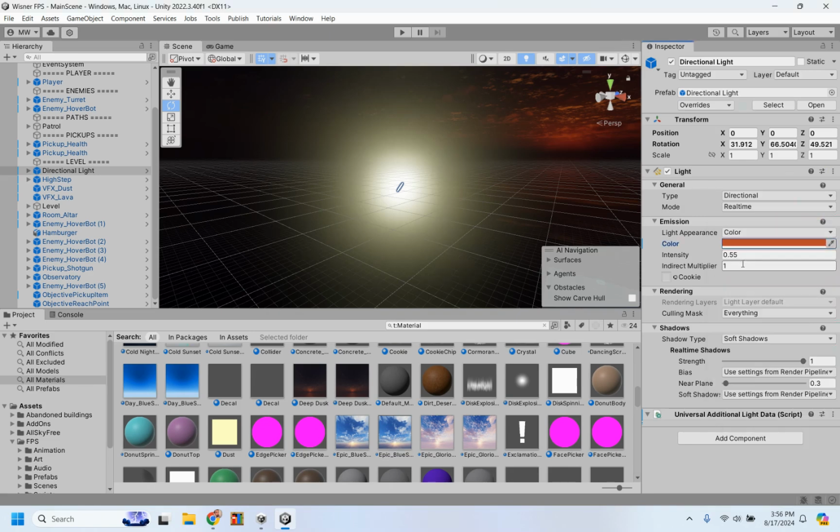All right, I can also change the intensity. So this is the brightness of the light, right? So if I'm doing nighttime, I probably don't want to go with 0.55, maybe 0.3. Let's try it. All right, and then down here you have things like shadows, which I'm not going to change. I actually like the rest of this. All I'm changing right now is the color and the intensity.